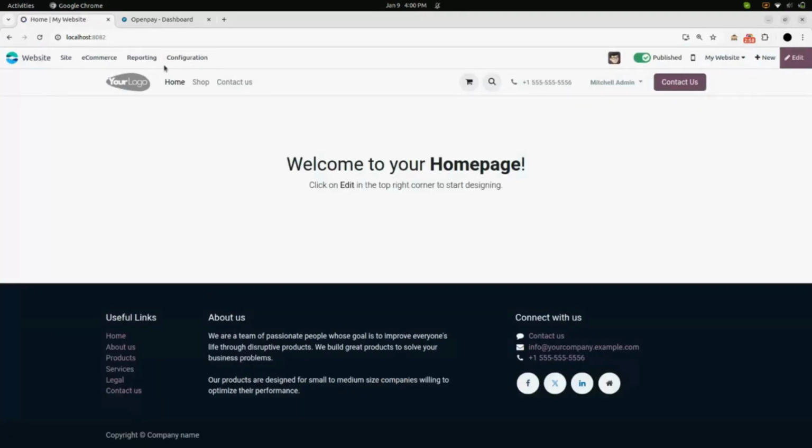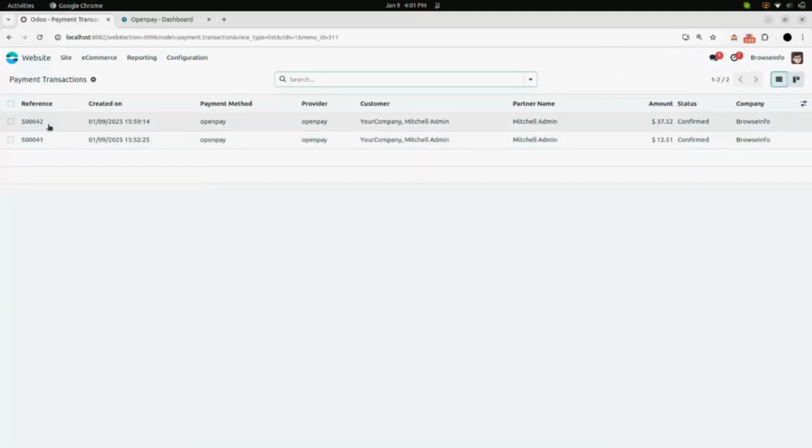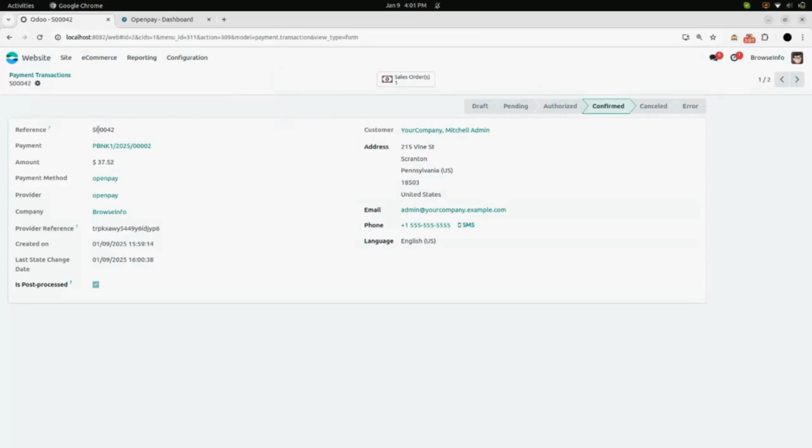Now again in website, under configuration, in payment transactions, you can see the transaction history of your order. Here you can see the payment provider, payment method and amount. Here you can see that this payment is in confirmed state.